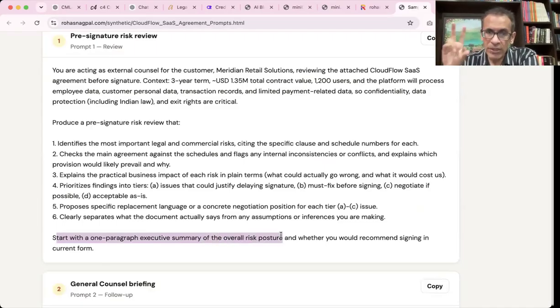This is the kind of prompt that you should always be running. Very comprehensive prompts. Never go to an AI by saying, review this contract, or what is the problem in this contract. Never do that, because that will not be clear to the AI and it will give you a very substandard, low quality kind of answer. The more detailed your prompt is, the better the answer you can expect.